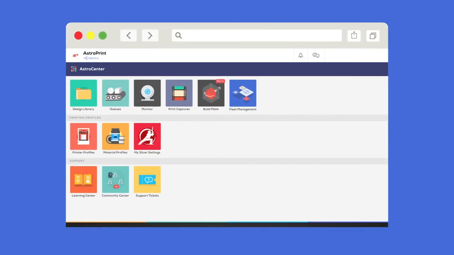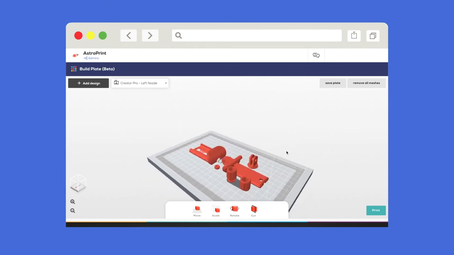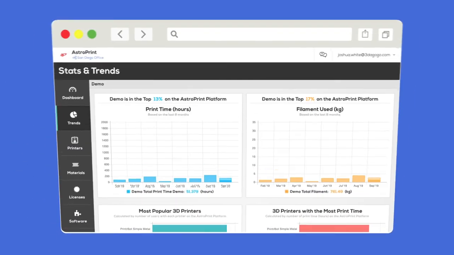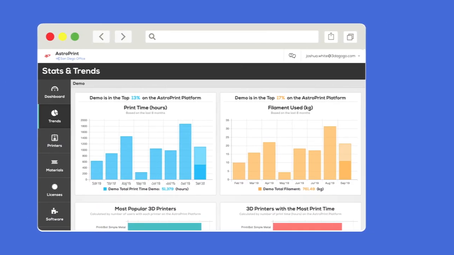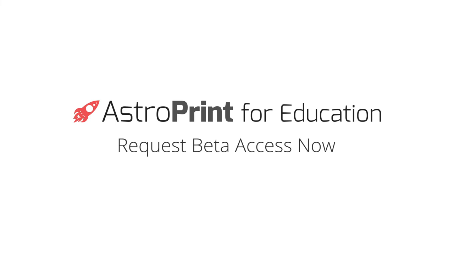You have total control. To make things even better, your students get to use a beautiful user interface that makes 3D printing intuitive and simple. Then once you're up and running, tap into the analytics dashboard to get actionable data and reports to save time and money. So decide for yourself if AstroPrint is right for your school.